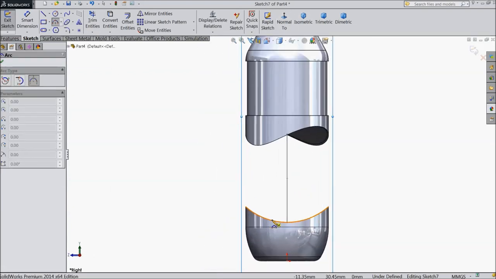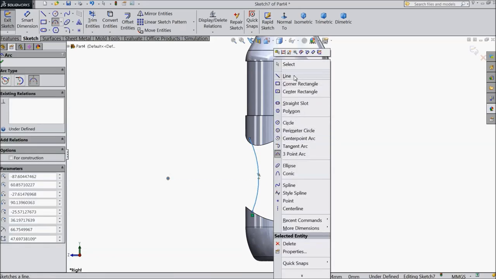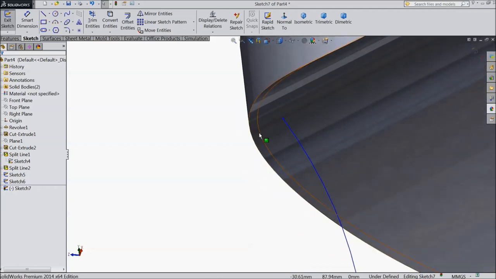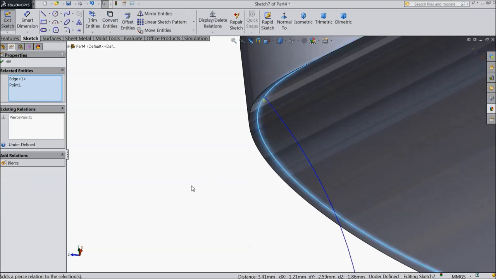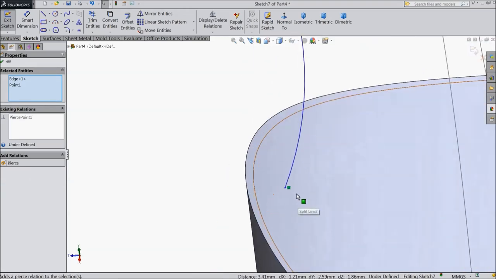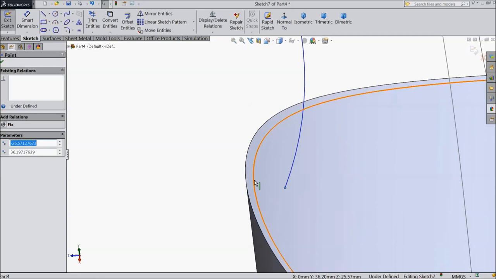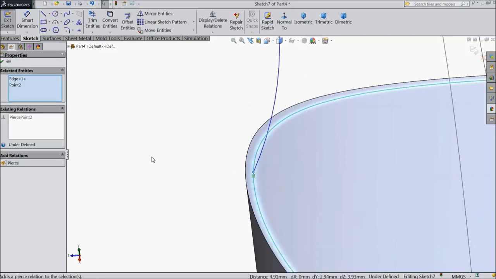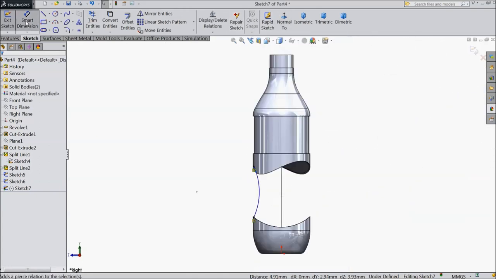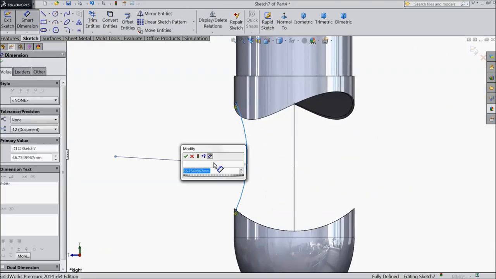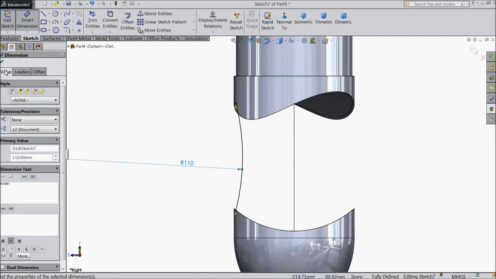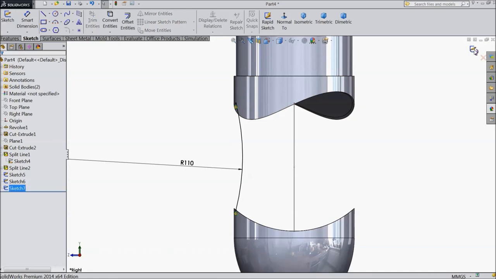Again choose 3-point curve. Draw from here. Okay. Select this inside circle curve. Choose this point and this point. Pairs. The same as here in bottom. Delete this relation. Now point, curve, choose pairs. Okay, normal, select dimension 110 mm. Okay, now exit from the sketch.